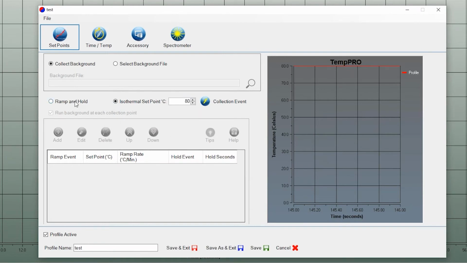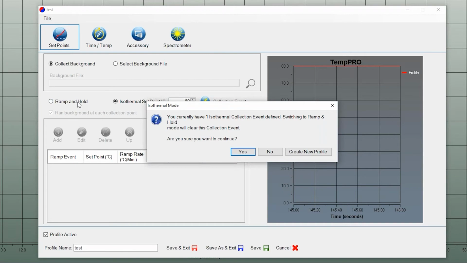Now let's move on to setting up a ramp and hold profile. First, select this option. The pop-up lets us know that by changing the profile mode, we'll lose the collection events set up for the isothermal profile we just did. For this demo, I'll say yes to the question, do you want to continue? You can also start a profile or take a moment to save the isothermal profile. All saved profiles can be accessed later.